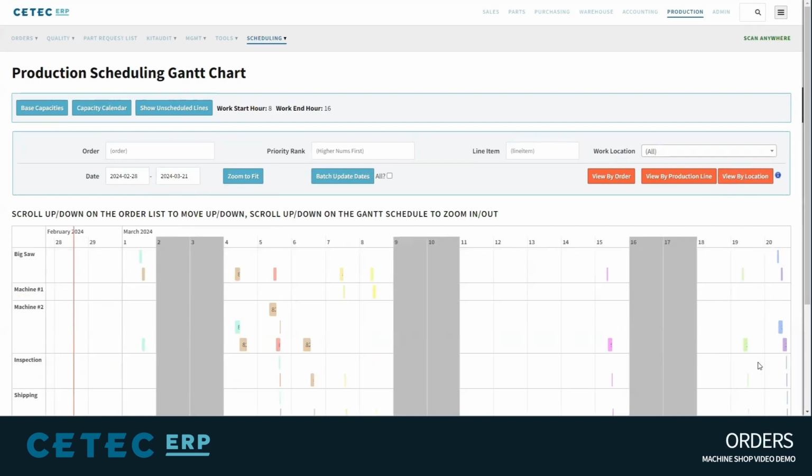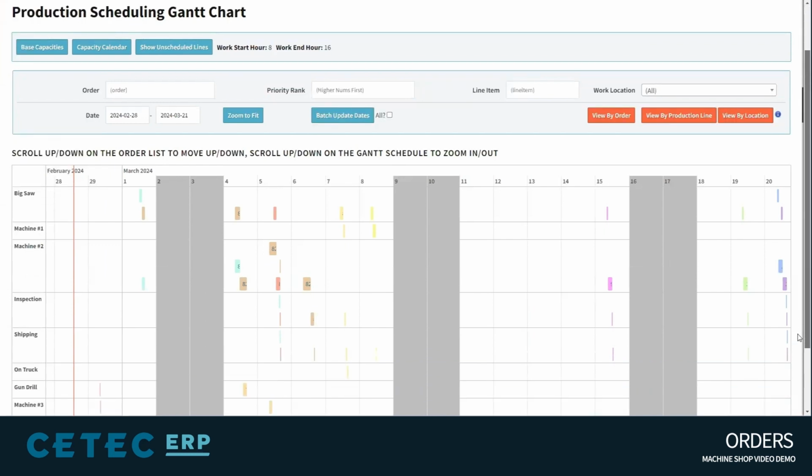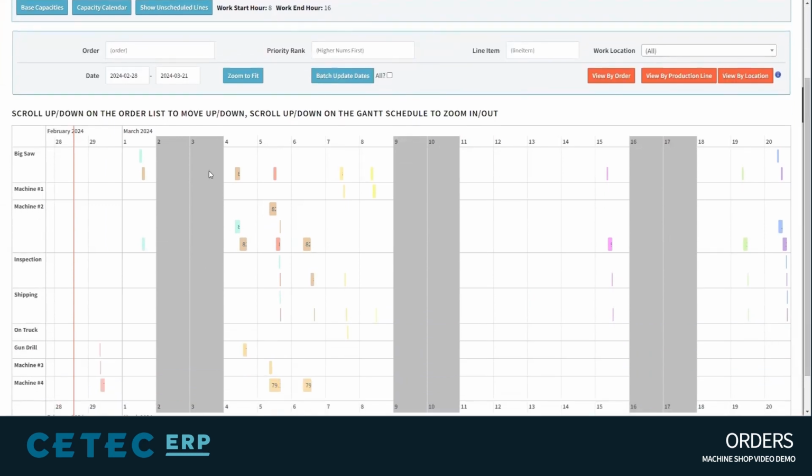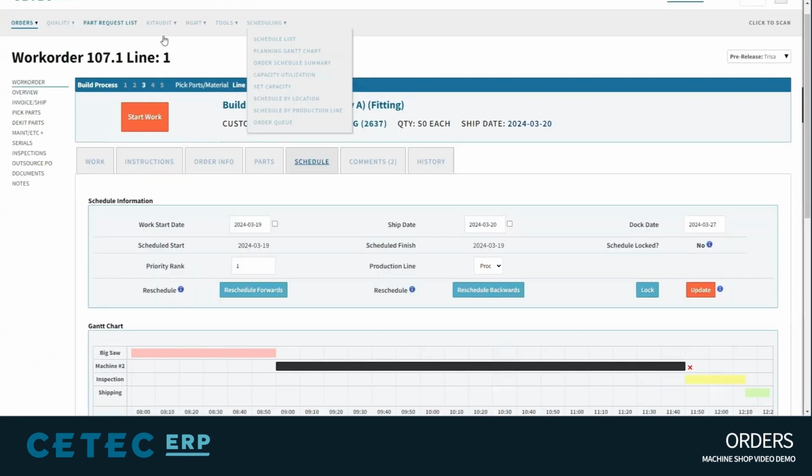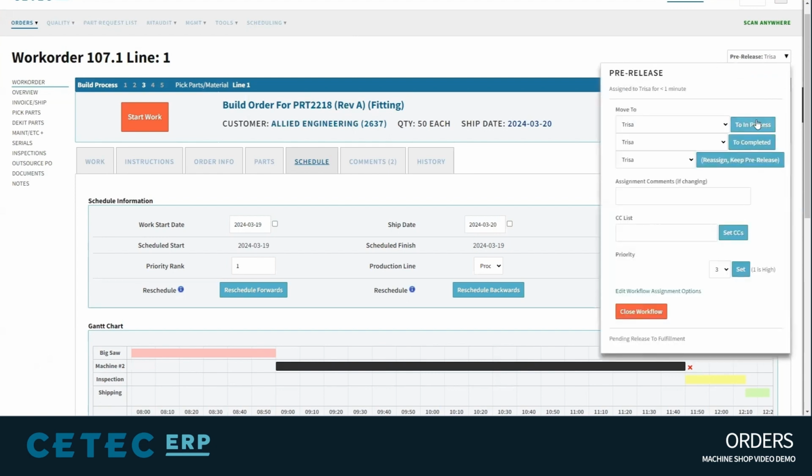And as you can see, it filled in for the 19th. So let's say it's the 19th and it's time for our people to start work on it. They're going to move it from pre-release to in process.